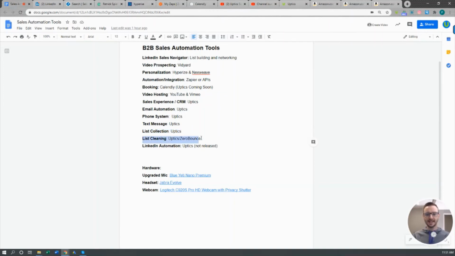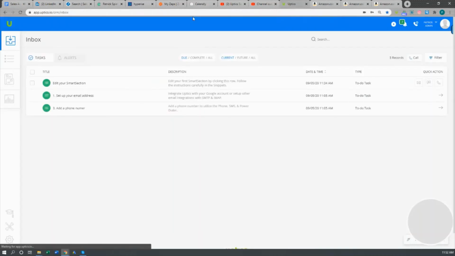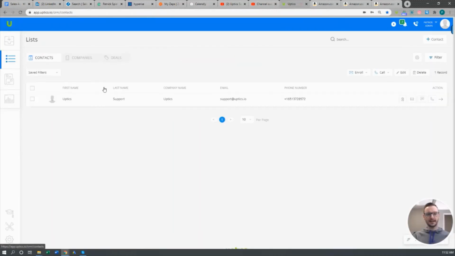And then list cleaning. This is a really big one. And what I mean by that is basically email validation. So one of the problems that sales teams have, especially with email, if you're doing cold email especially, but even if you have inbound sales or inbound leads coming in, people put in fake information.